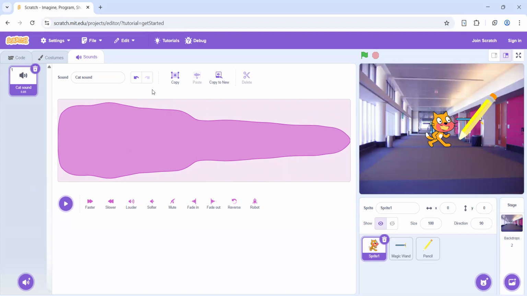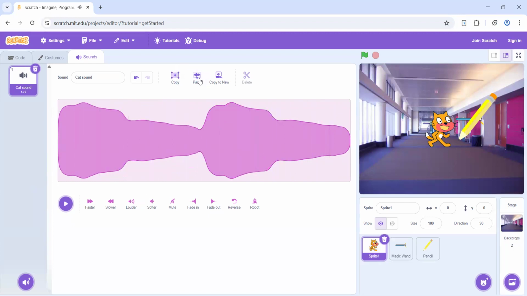And other than that, if you want to make a copy of this sound, click on copy and paste it. See, like this, it will create a copy. If you want to copy to new, see, a new sound will get created here, cat sound 2. You can rename it, make it meow. Okay, so these are the two sounds which are similar because we have created a copy. The copy of the first one has been created here as the second sound.